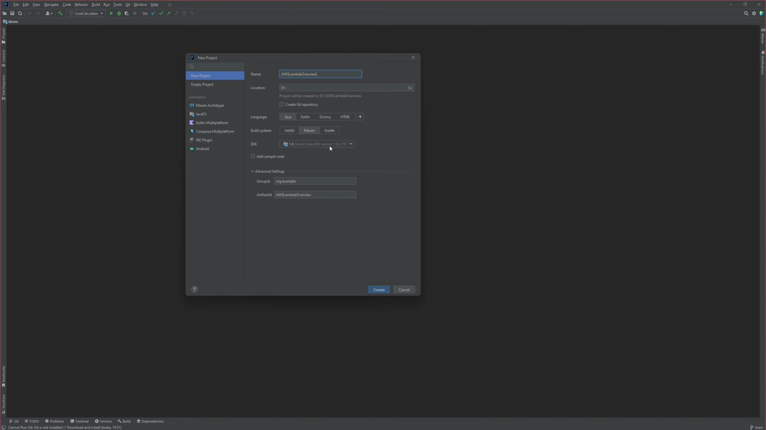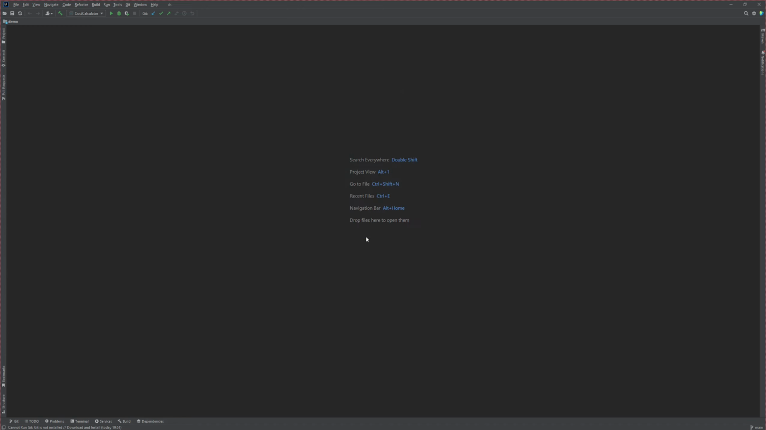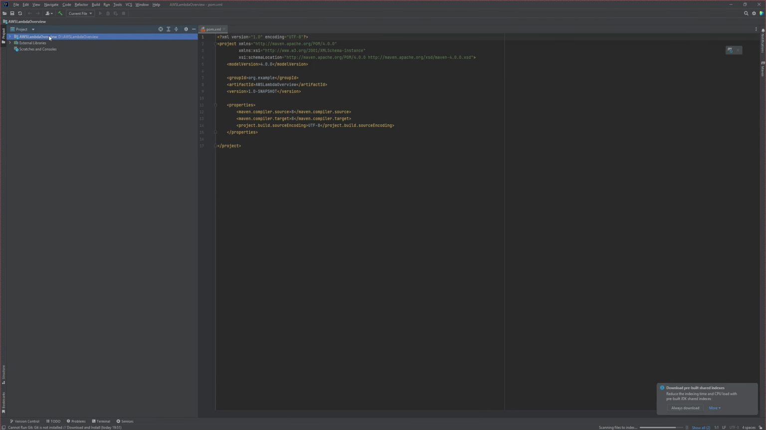And JDK, I'm going with 1.8. You can select a different one if you want. The same way I'm going with Maven, and if you want Gradle, you can choose Gradle. I'm creating it. Yeah, the project is ready, the empty Maven project.